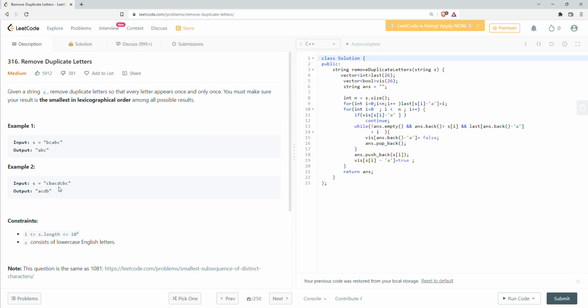What will be the correct lexicographical order? That might be possible. In that particular case, we need to remove the first C and the last C, and we'll include the third C. In that case, we'll get A, C, D, B. So this is the best lexicographical order possible. I hope it's clear.